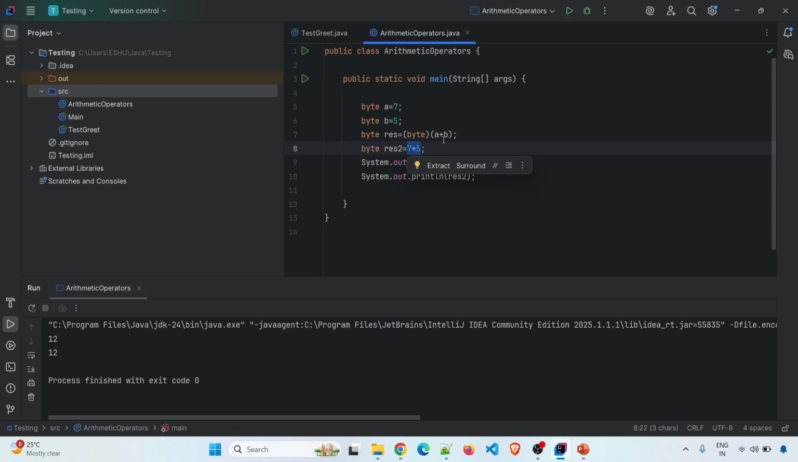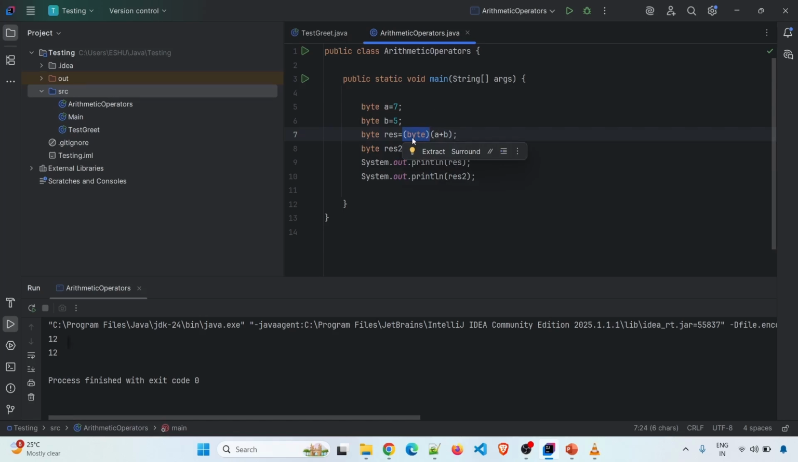But here, when we are using variables, the compiler cannot evaluate the value of A or B at compile time. When we run the code, then only it will come to know the value of A and B. That's why it is asking us to cast it to byte type variable to avoid any data loss. Now, how can any data loss happen?